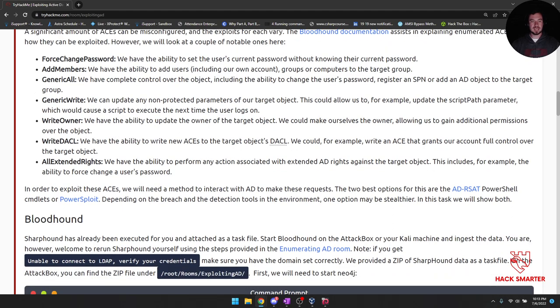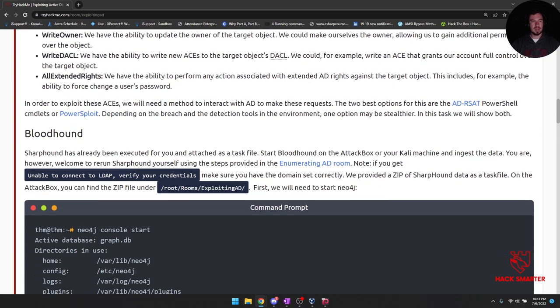In order to exploit these ACEs, we will need a method to interact with AD to make these requests. The two best options for this are ADRSAT PowerShell commandlets or PowerSploit. Depending on the breach, the detection tools, and the environment, one option may be stealthier. In this task, we will show both.